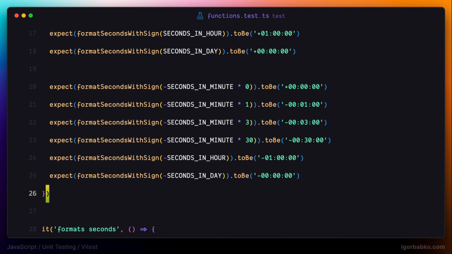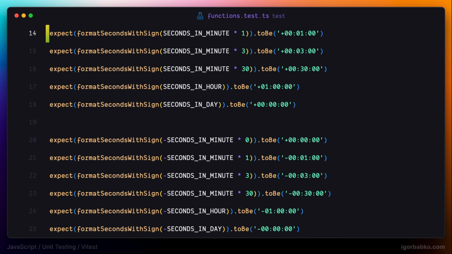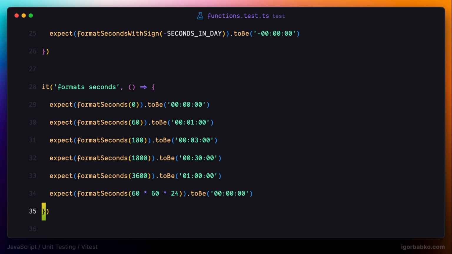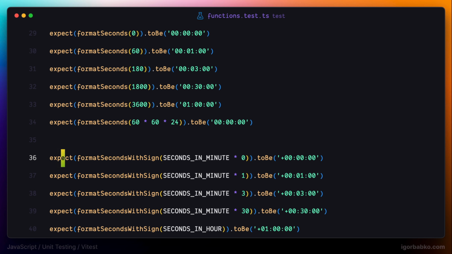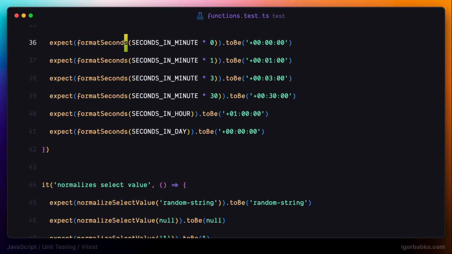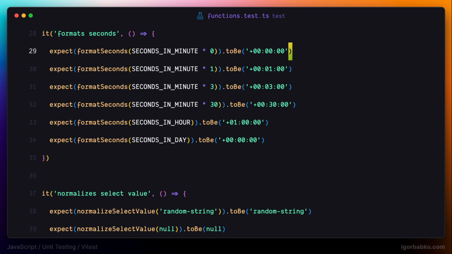As for the next test, which tests function called formatSeconds, we also have pretty similar expectations to those used in the previous test. So I'm going to copy over this set of expectations from the previous test, paste it into the next one, and then all I will have to do in here is to replace formatSecondsWithSign function with formatSeconds. Then we can remove previous expectations, and we also have to remove the sign from every string that we are using to compare resulting value with.